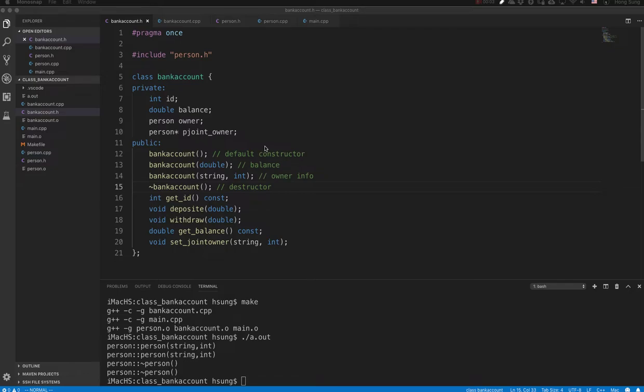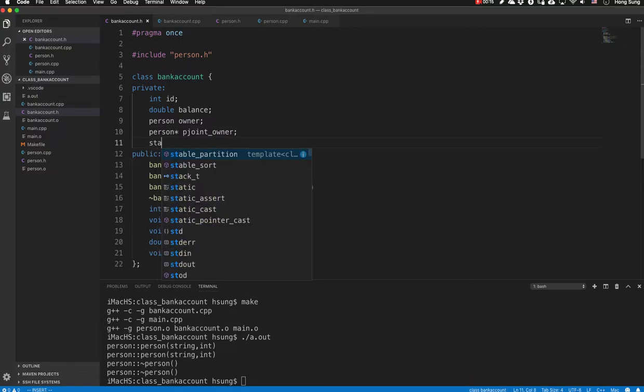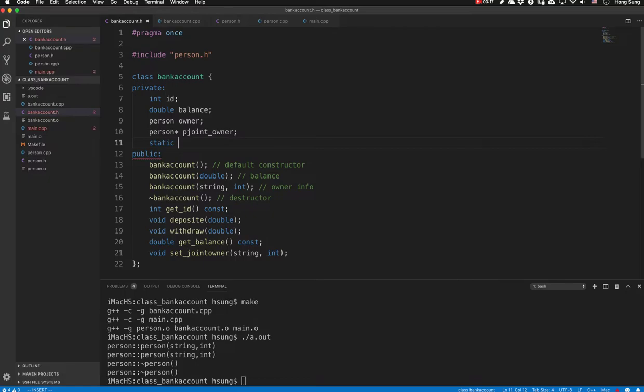Let's study the meaning of a static member in a C++ class. So if I declare one of the members, either private or public, as static, and then say int idgen, like that, then the meaning of static is quite different from those members without the static. So it is as follows.